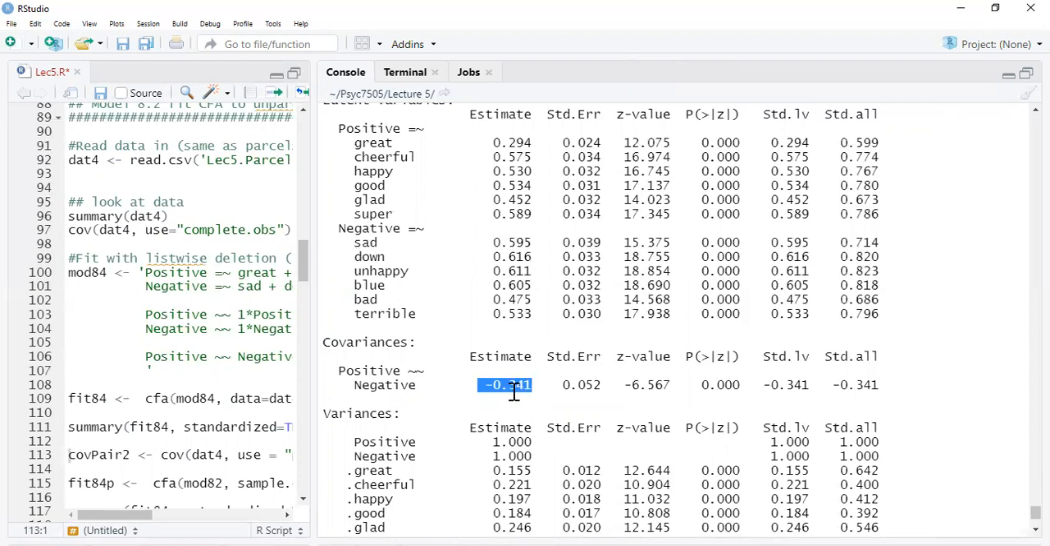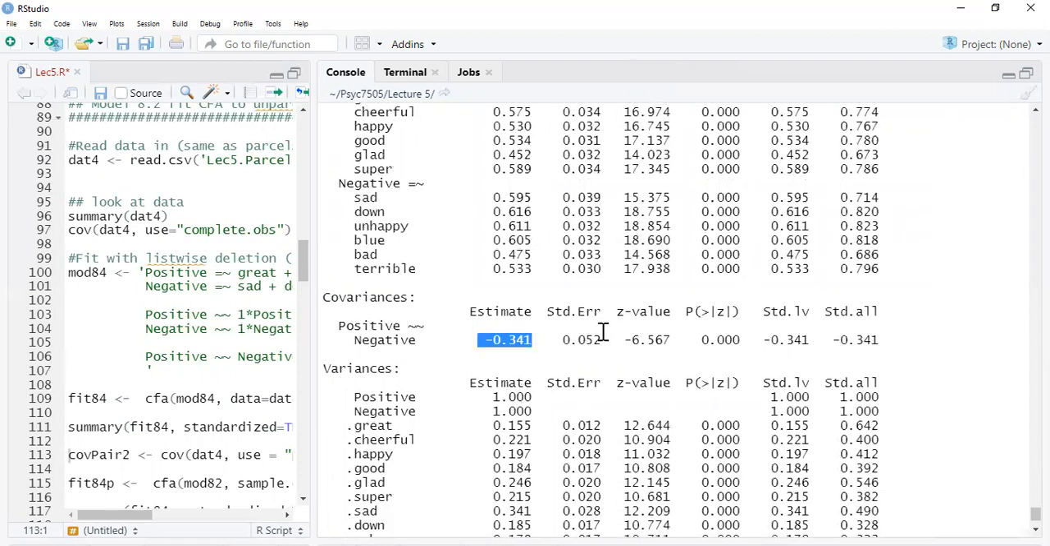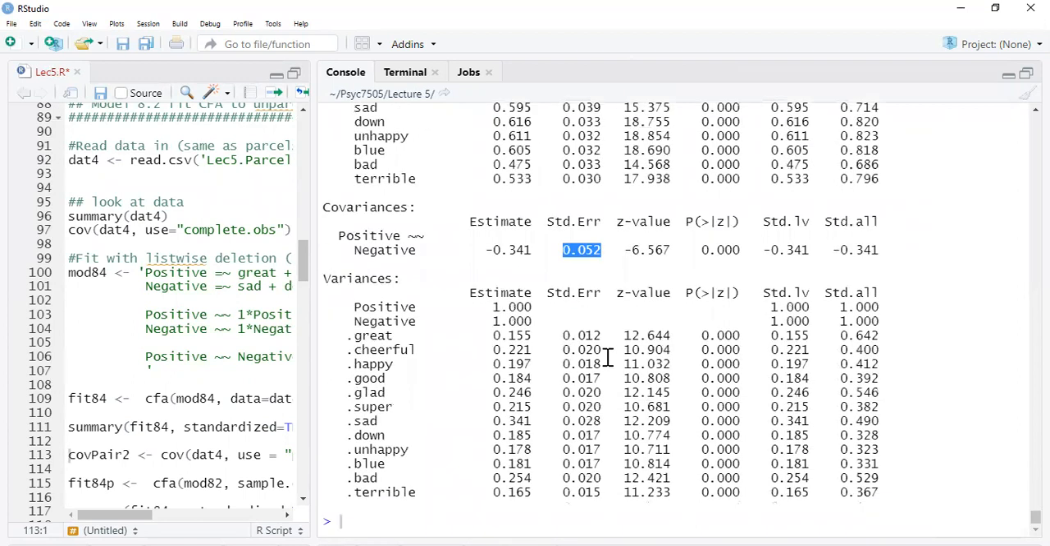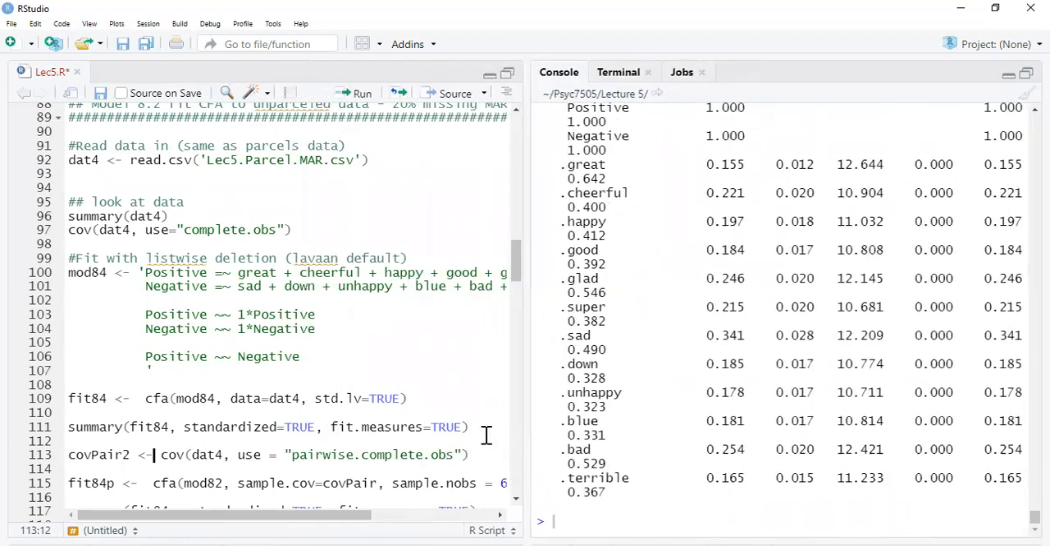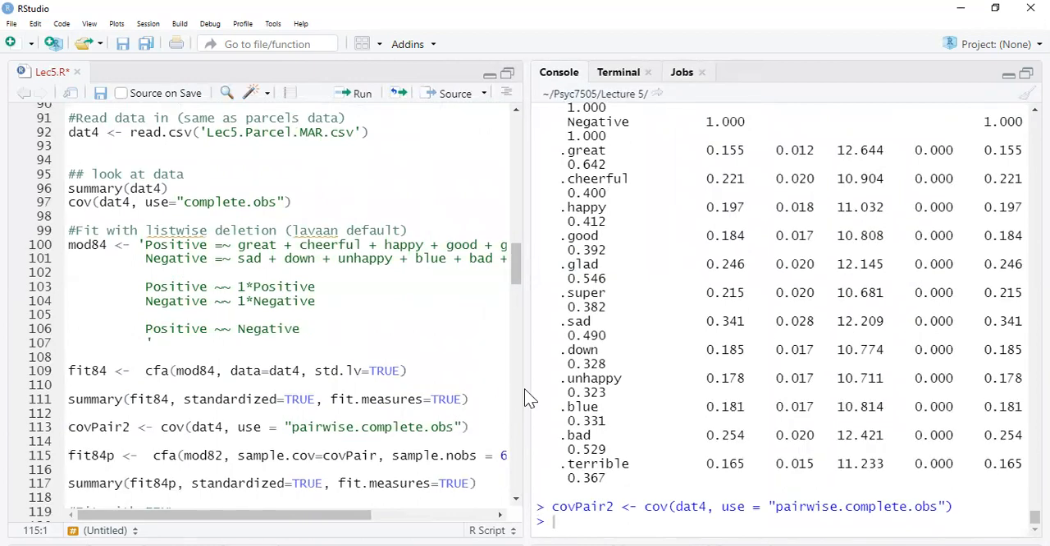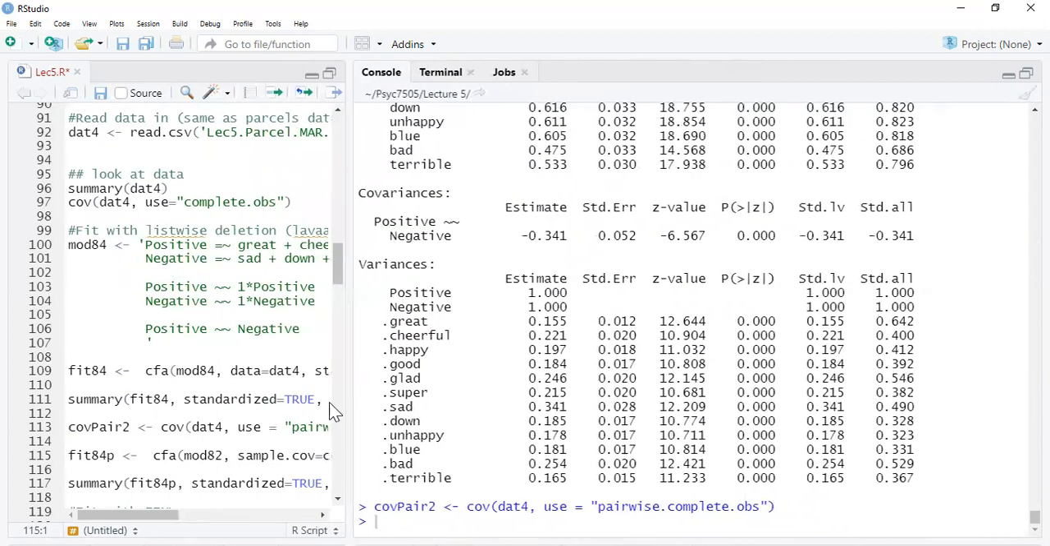It should be about 0.29 and now it's 0.34. Standard errors are also larger. It's 0.052 still. We're still losing power. So we've got both bias and a loss of power here with listwise deletion, which is bad. We could do the same thing with the compute a covariance matrix based on pairwise deletion.